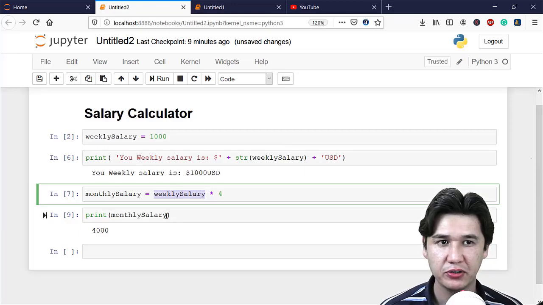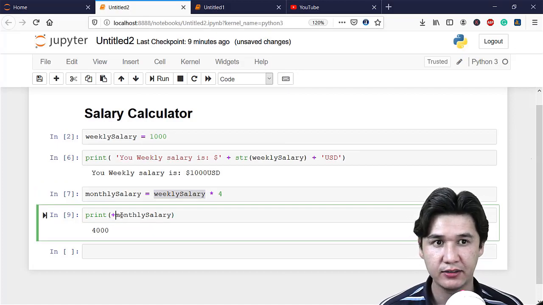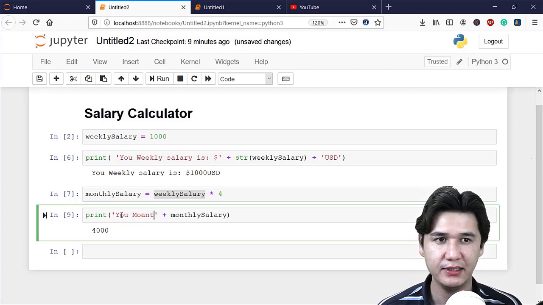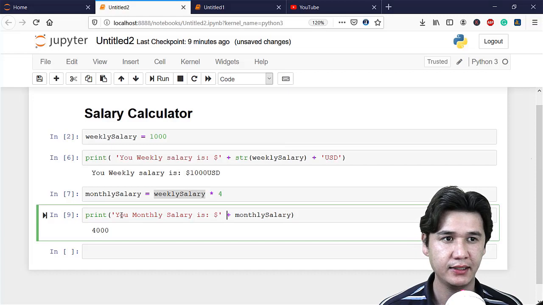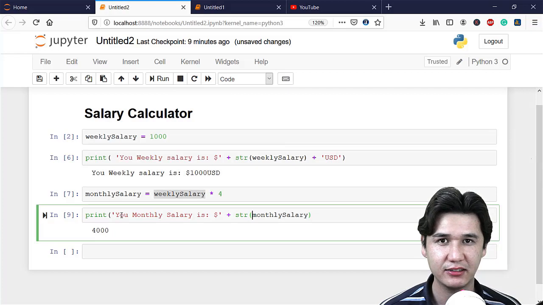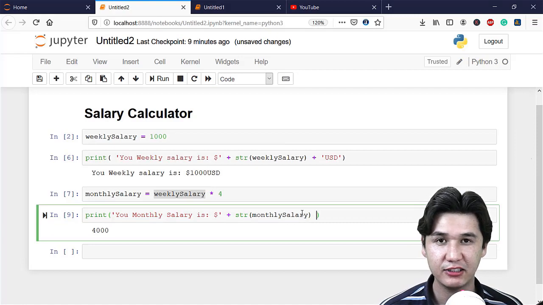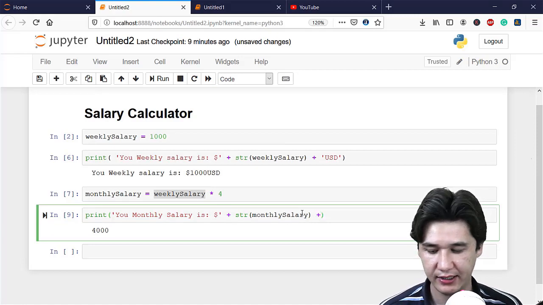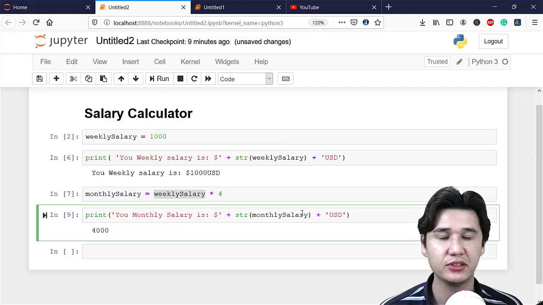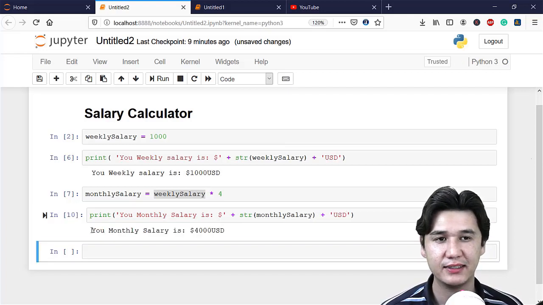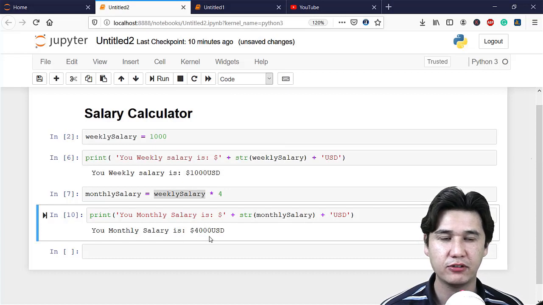So I'm going to write and concatenate: your monthly salary is, and we also add a dollar sign and str, because we cannot concatenate a string with integers, therefore we have to convert the integer to a string as well, and again USD. Now when I run, you can see the program says your monthly salary is 4,000 USD.